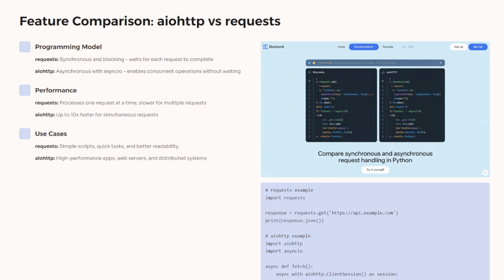One thing you should know about requests is that it's synchronous and blocking. It waits for each request to complete, whereas aiohttp is asynchronous with async IO and enables concurrent operations without waiting. On the grounds of performance, requests processes one request at a time, which is slower for multiple requests, and aiohttp is actually up to 10 times faster for simultaneous requests.